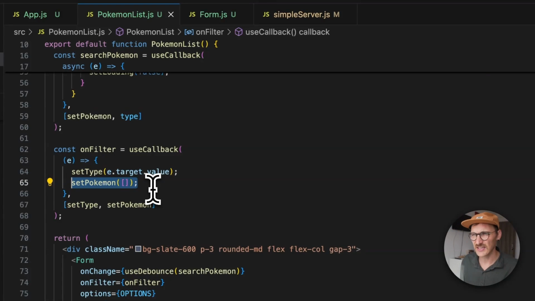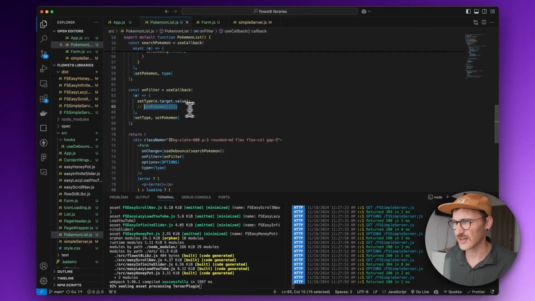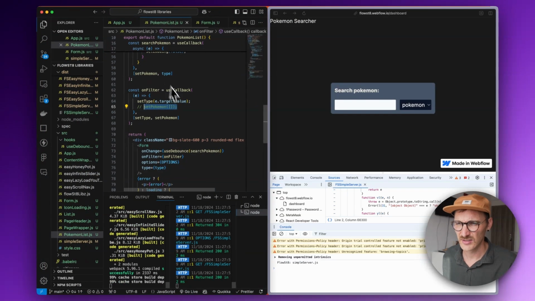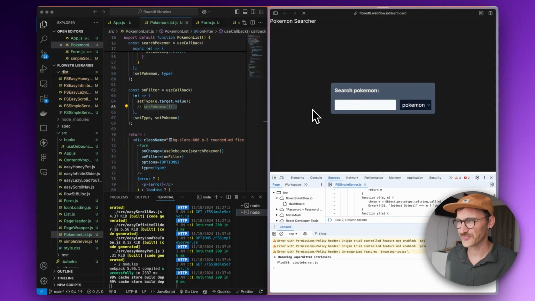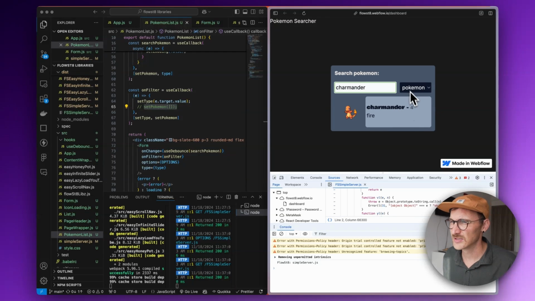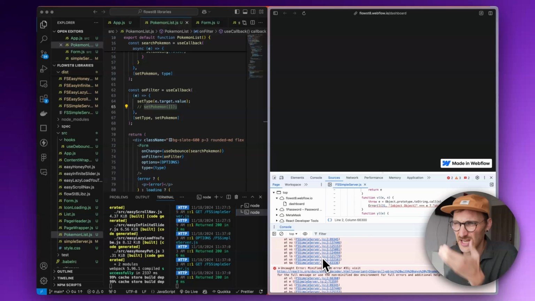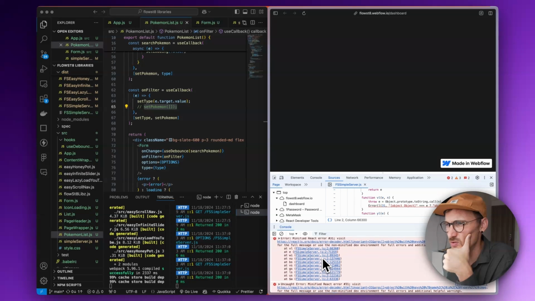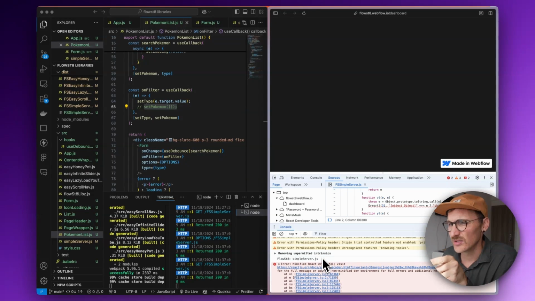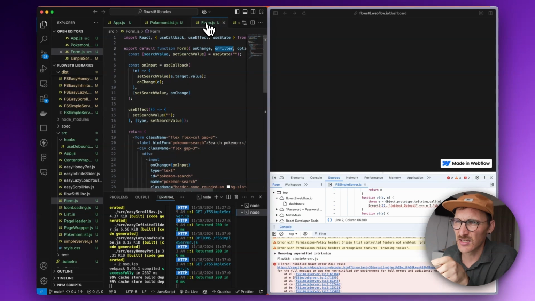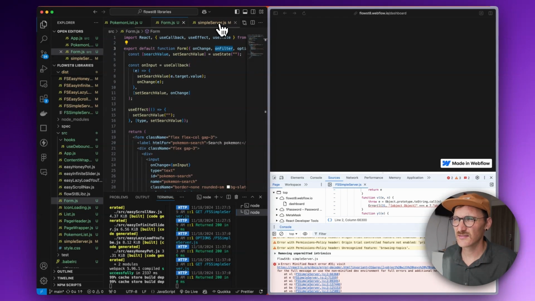Let's actually see if we can just comment that out for a second. That build, Charmander, whatever type. Okay, so it's breaking. I think that has probably something to do with the type changing in list.